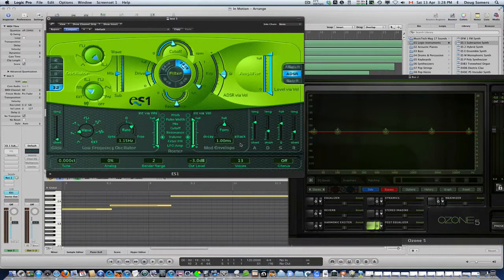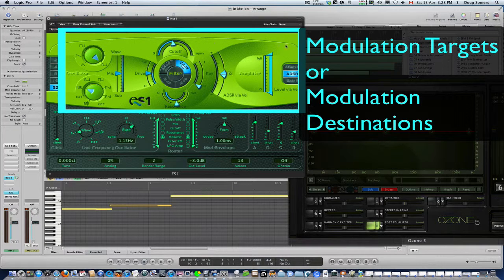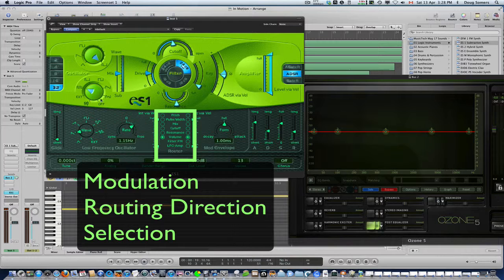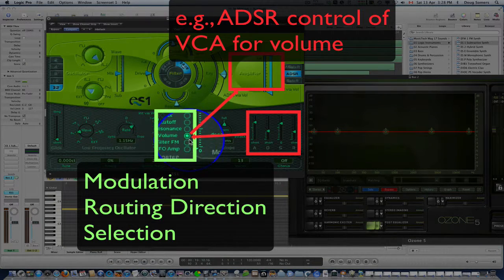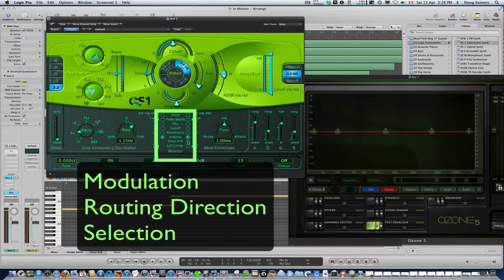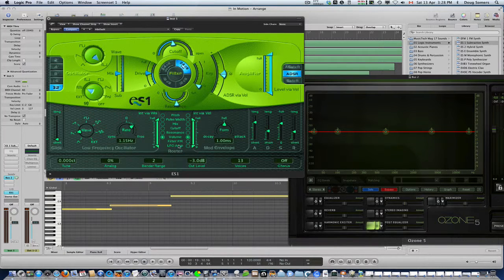What's being affected then will be the various items up here on the top, and the routing as to how you get the effect to those is chosen through this panel here. So I can choose volume, pitch, pulse width, the mix between the 2 oscillators, etc. So let's look at a couple of those.